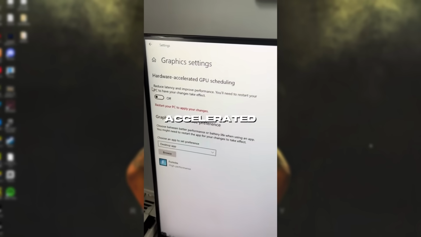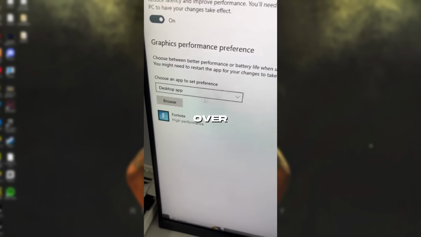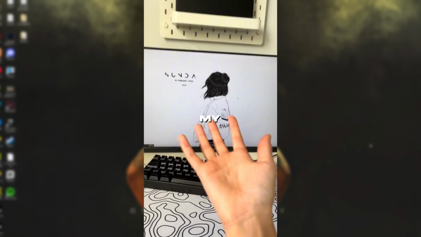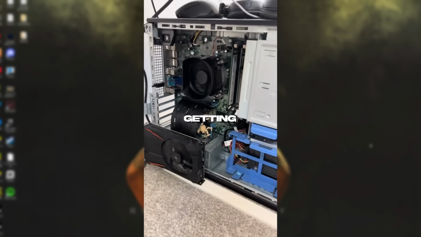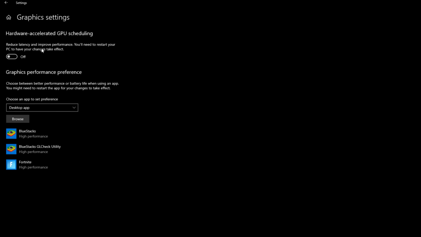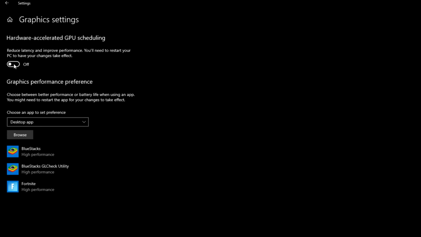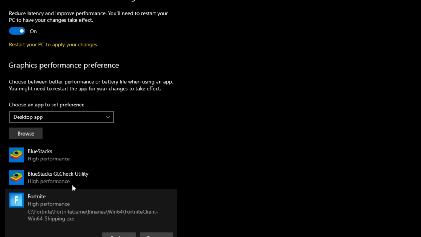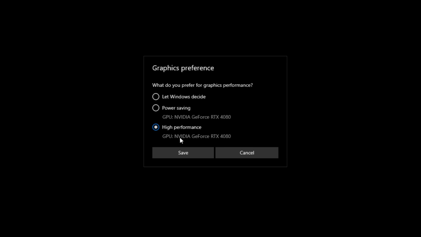Next up, they want me to go into graphics settings. Hardware accelerated GPU scheduling. Over here, click browse and choose your preferred game. Choose the high performance option. This has helped me significantly for my 90-pound PC. I'm getting 160 FPS now. And actually enable hardware accelerated GPU scheduling. And they also want me to put Fortnite on high performance, which I already have. As you guys can see, I have it on the high performance plan.